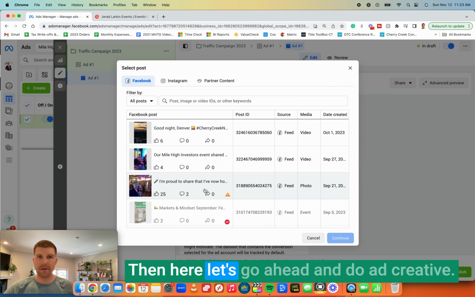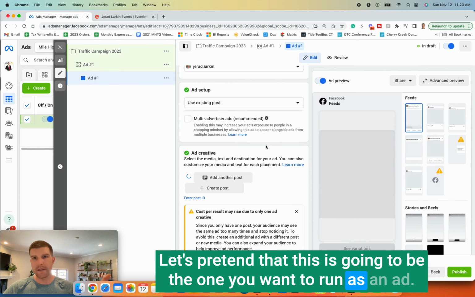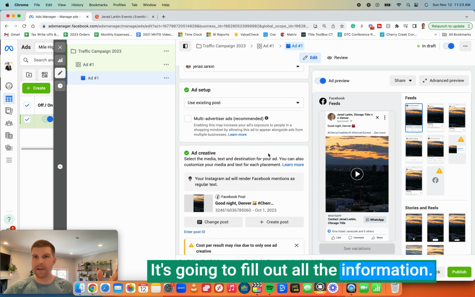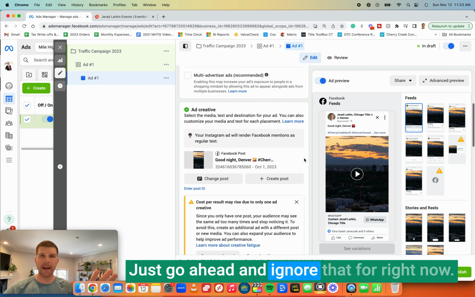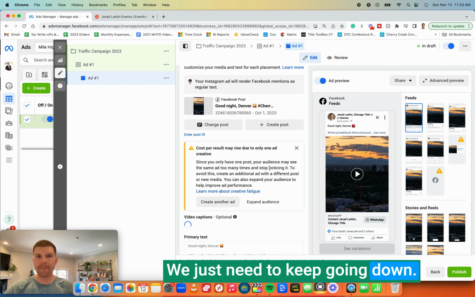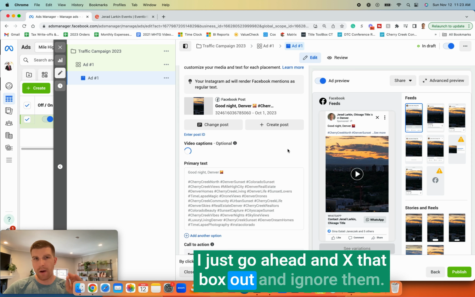And then here, let's go ahead and do ad creative. Let's select it. Let's pretend that this is going to be the one you want to run as an ad. It's going to fill out all the information. Again, it might be a little laggy here. You might see some caution symbols. Just go ahead and ignore that for right now. We just need to keep going down. Meta likes to tell you that you're not spending enough money. I just go ahead and X that box out and ignore them.